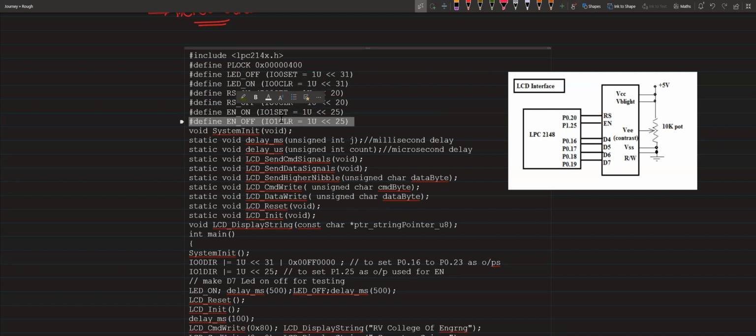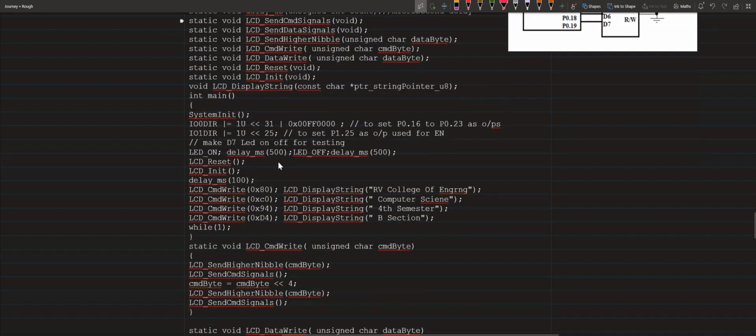And we have various functions like system init, millisecond delay. These are the function declarations, because later we have the detailed function definitions. Here we are just declaring those functions: send data signal, send higher nibble, command write, data write, read higher nibble. And coming to the main function, first we call system init.